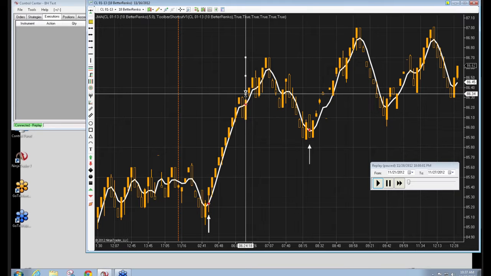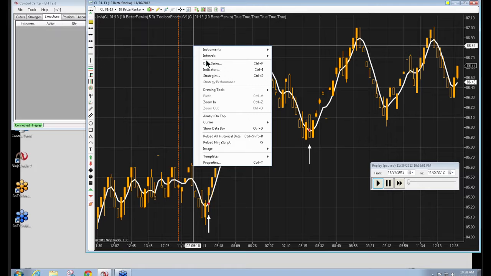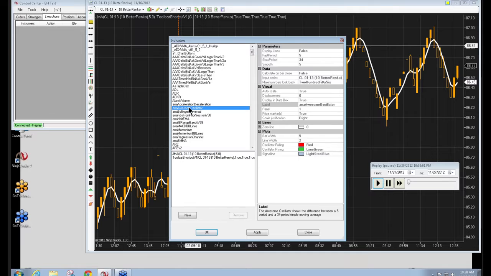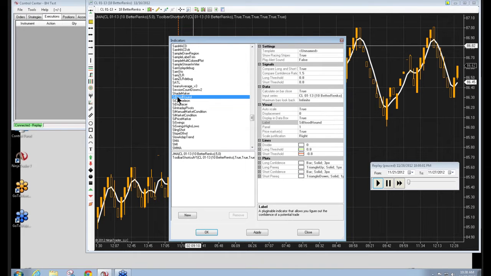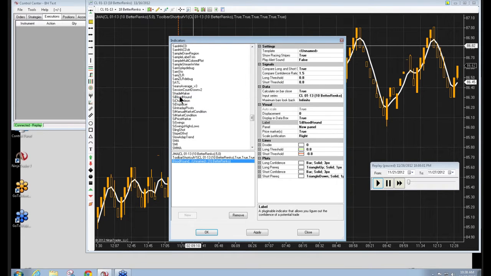So with that, I'll start building the system. And I do see a few new names in here, so let me do the introduction of how to get BloodHound going for you guys. All right, so BloodHound is an indicator. So we'll just open up the indicator panel, and BloodHound is down in the S's. So it's under SI for shark indicators. You'll see there's other SI indicators down here as well. So we're going to add BloodHound to the chart.